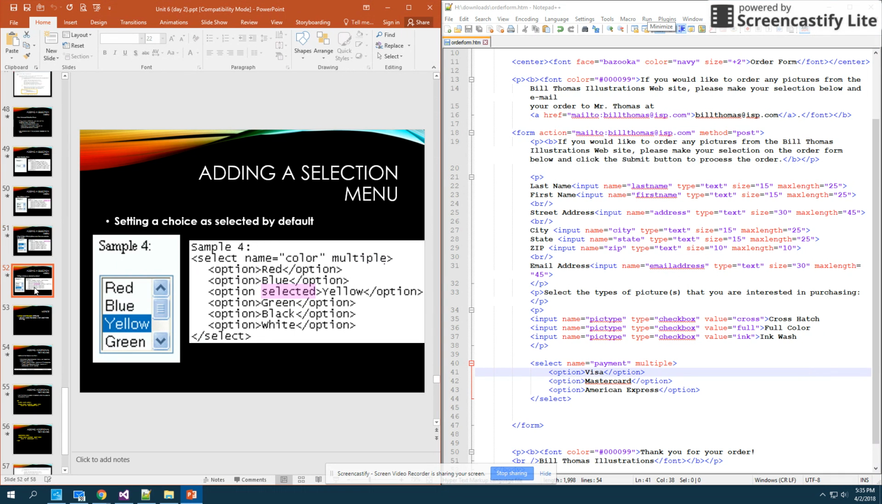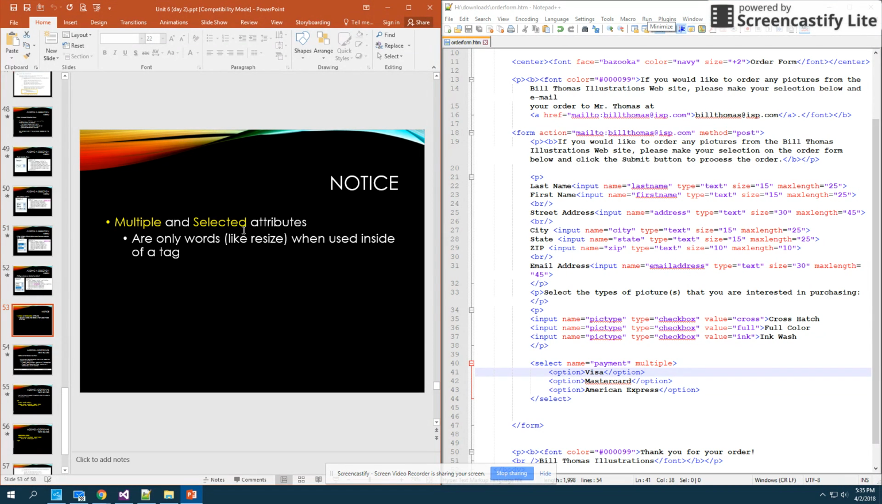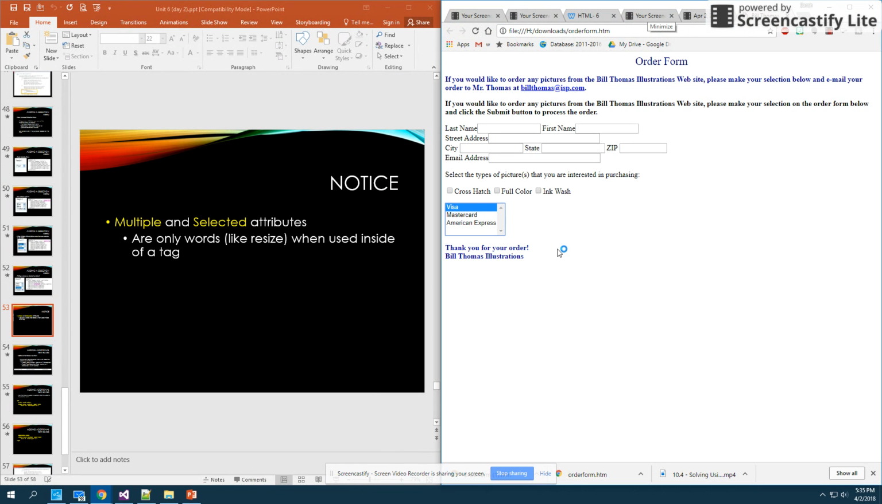Something to notice about multiple is that it's a lot like size, except that multiple is just a word. It's not multiple equals yes or multiple equals no. And here, if you run this and hold control, you can actually select multiple options from your list.